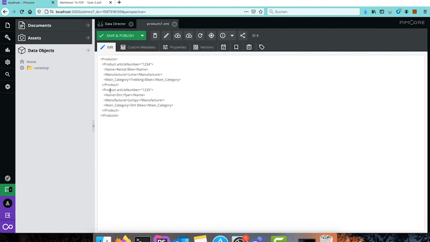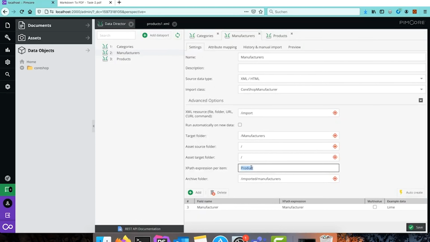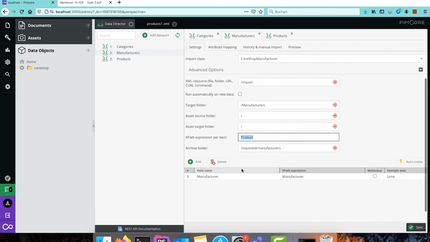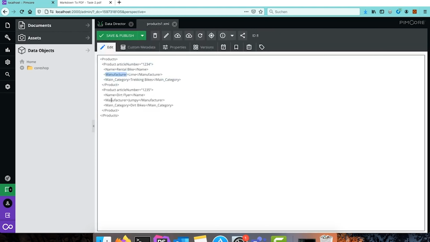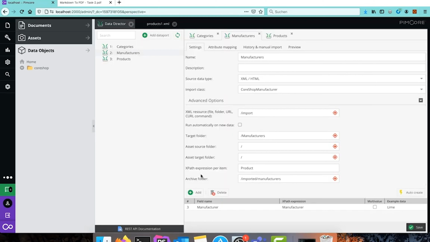And when we look at the XML file, then we have to tell the Data Director how it can find the single items to be imported. And in this case, it's obvious, it's those product blocks which contain all the data. For this reason, we list product here as our XPath expression for an item, and as the raw data fields, we will use manufacturer, that's this one and this one. I've skipped the archive folder because we will go into detail about that later on.